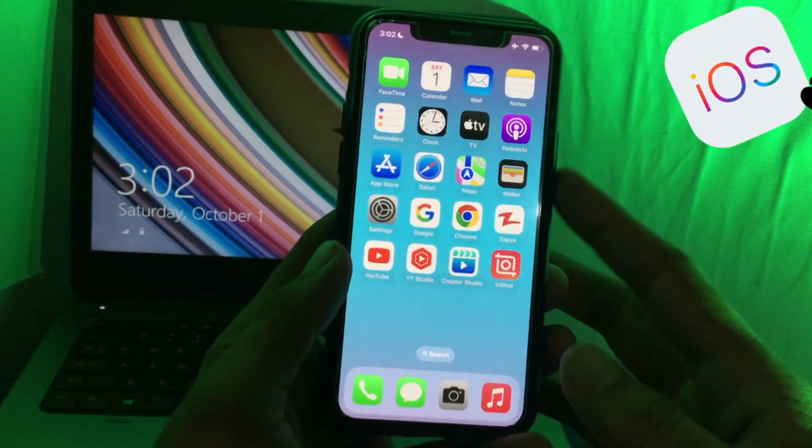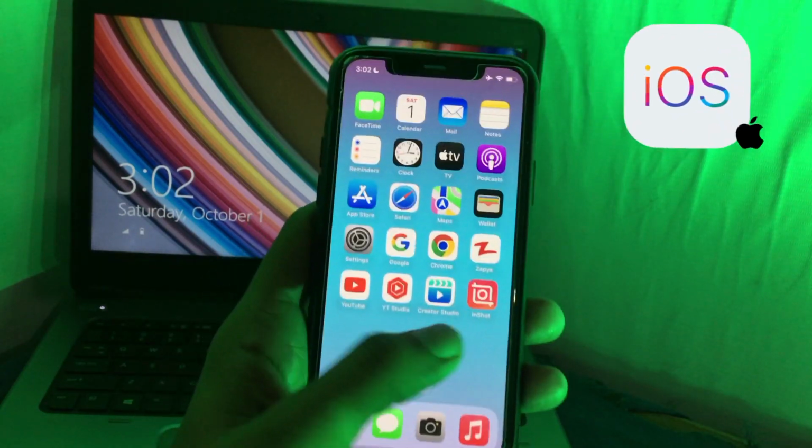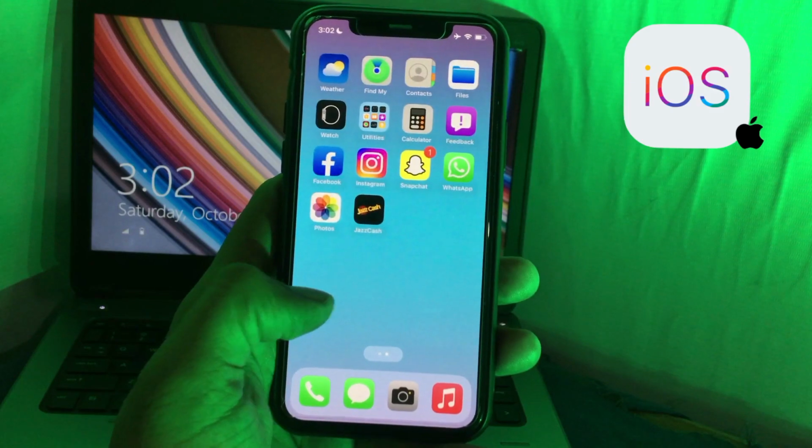How to fix iPhone notification not showing on lock screen after the new iOS update. Without wasting time, let's start the video.